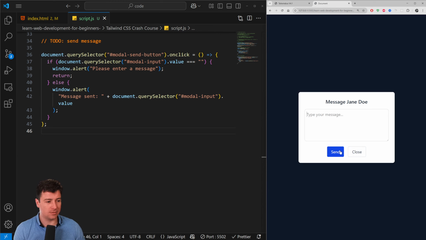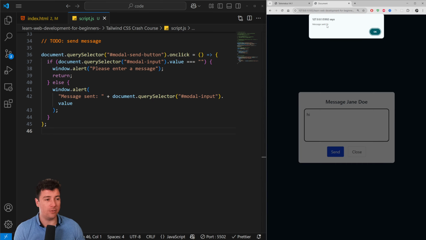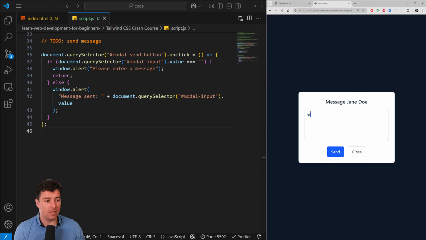First, let's try this. Let's try sending without typing anything. We have a problem. Then we're going to type hi, send it, and then hi will appear here as a message. Close it up. Okay. Now the message still remains here, so we need to clear it.